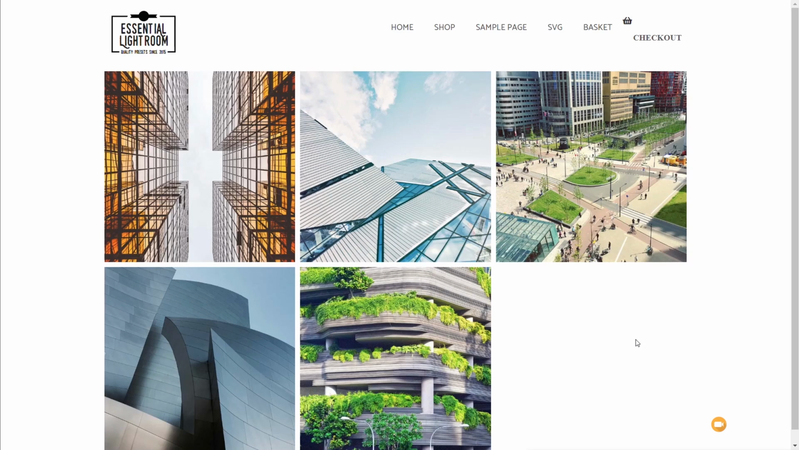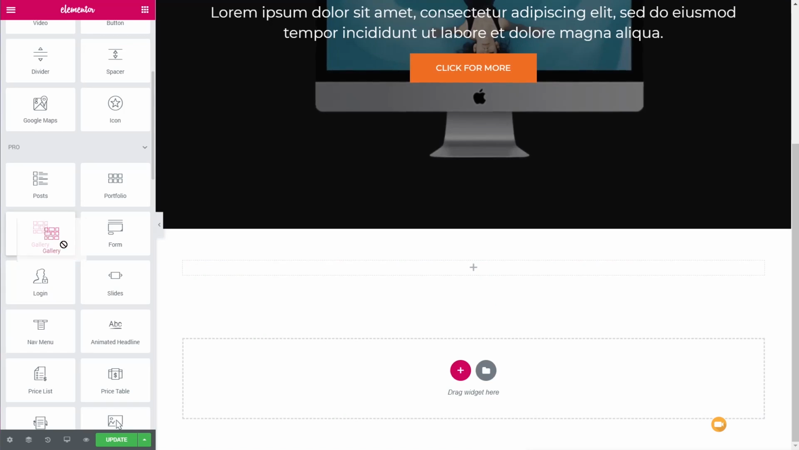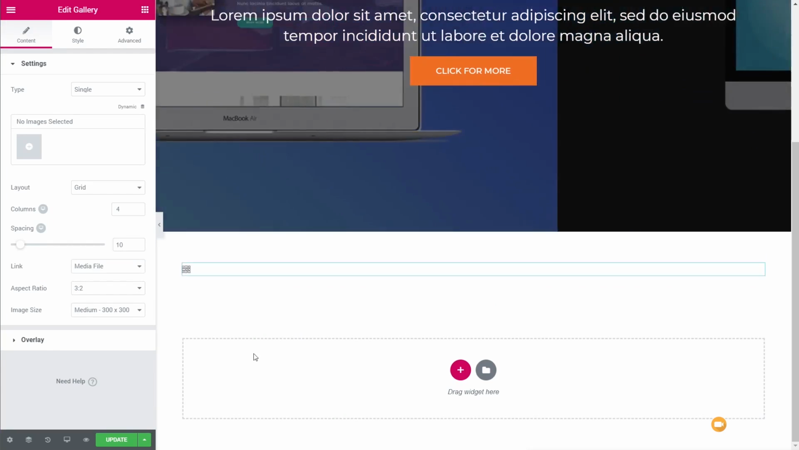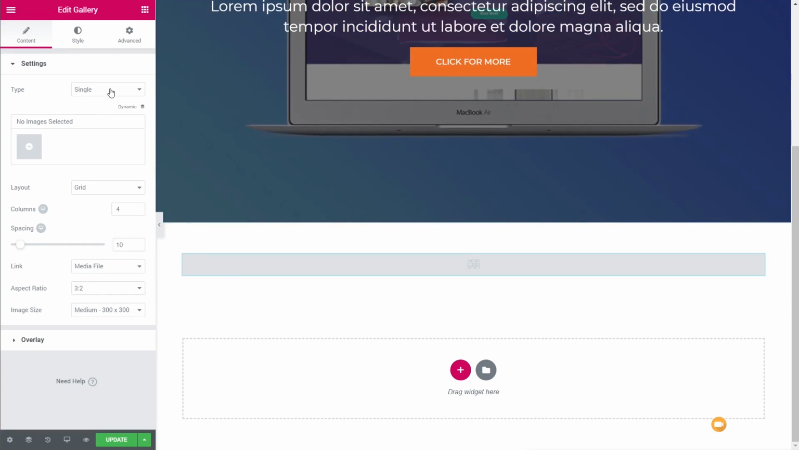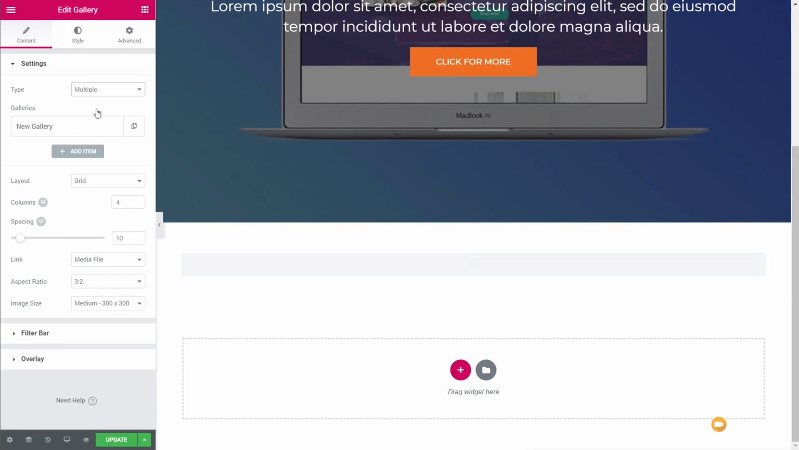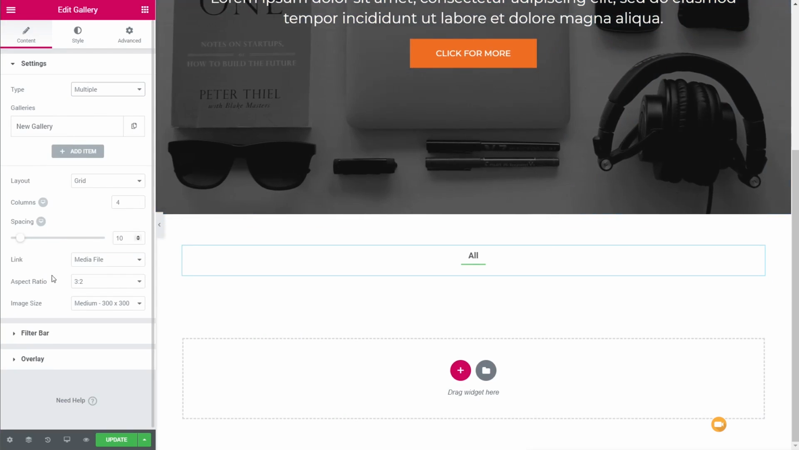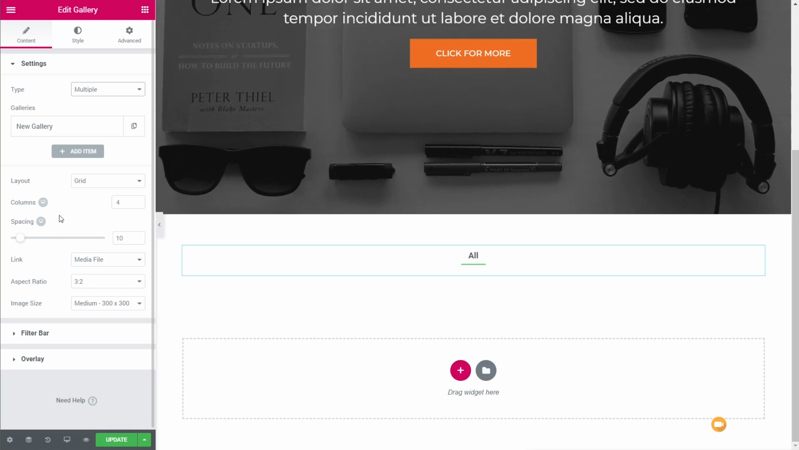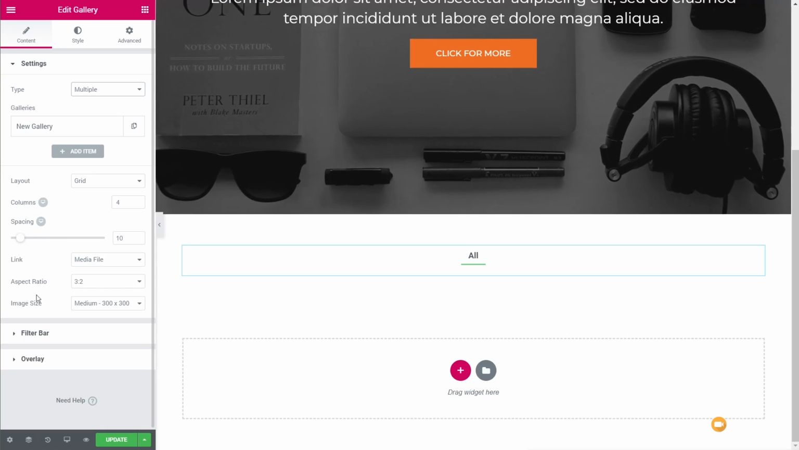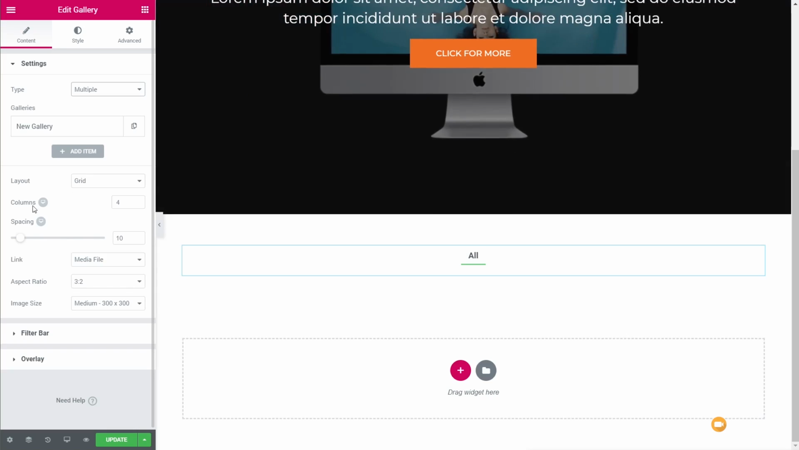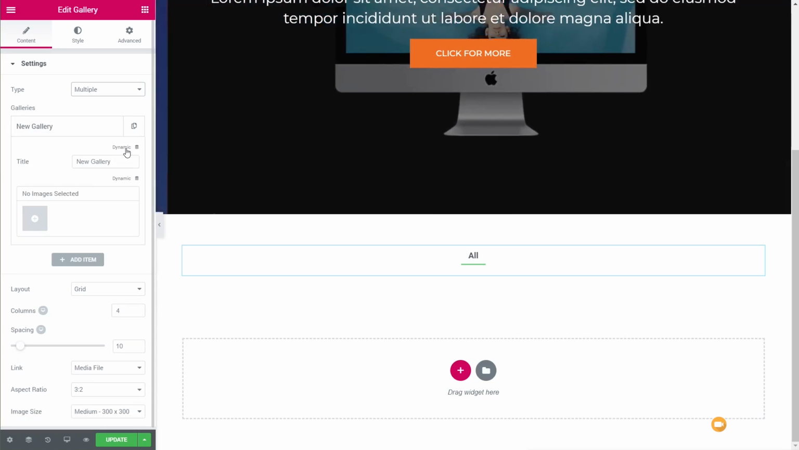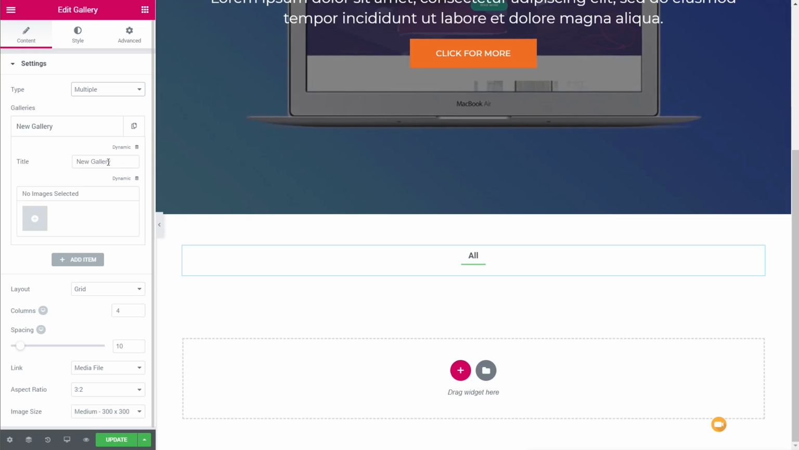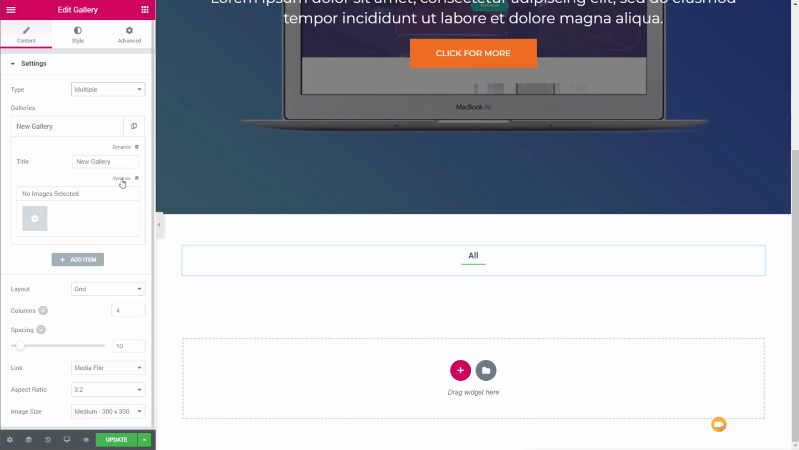Let's take a look at a filterable gallery next. Let's insert the new gallery widget and drop that into our page structure. This time we're going to choose a different type: multiple. This opens up a slightly different range of options. You can see all the normal things are still there, like the aspect ratio and the overlay, but we've got galleries. If we click to expand, you can see we can dynamically set the values for the title and the actual content of the gallery itself.